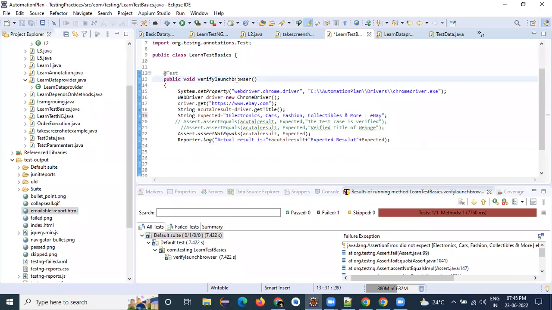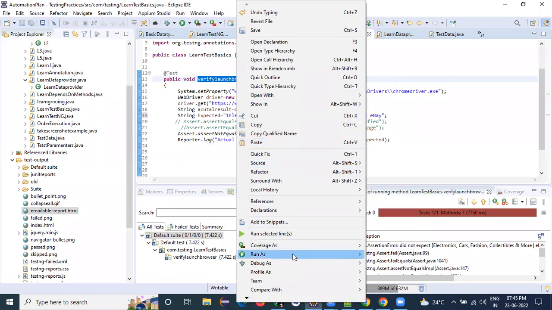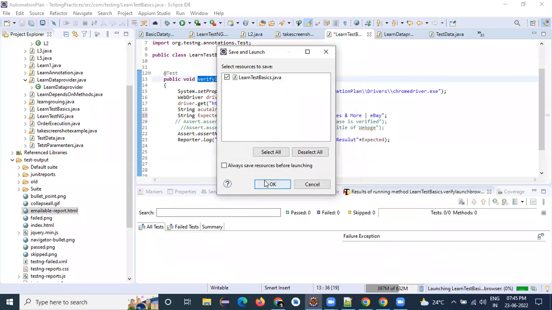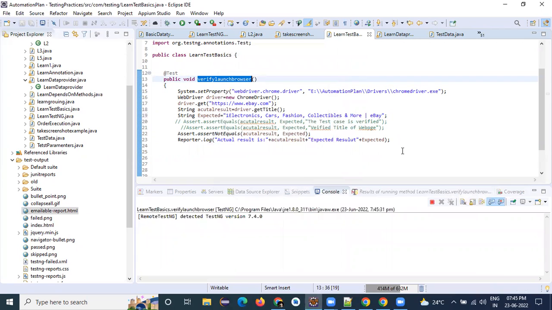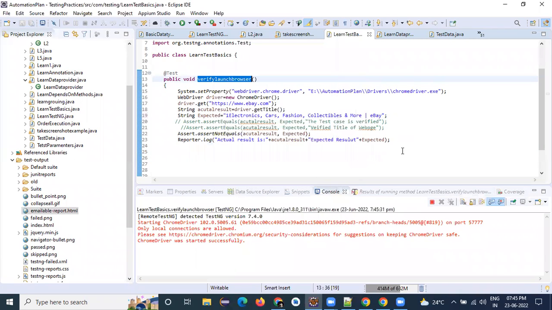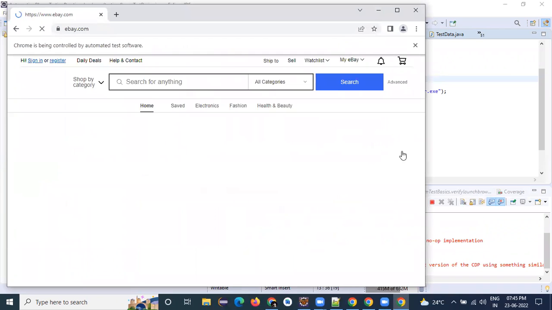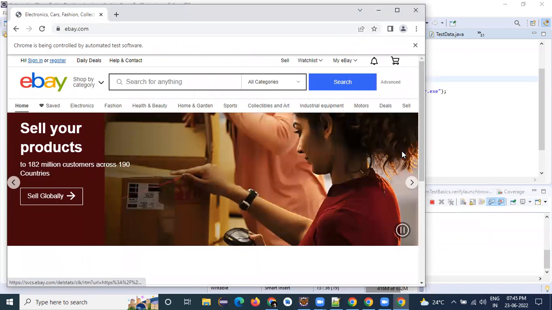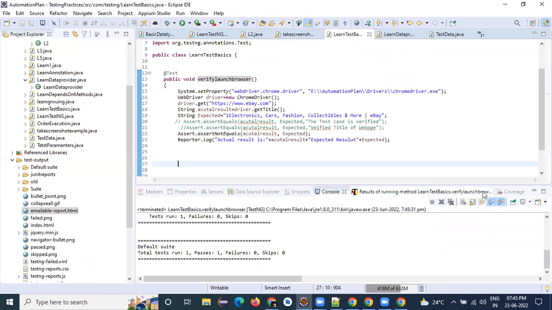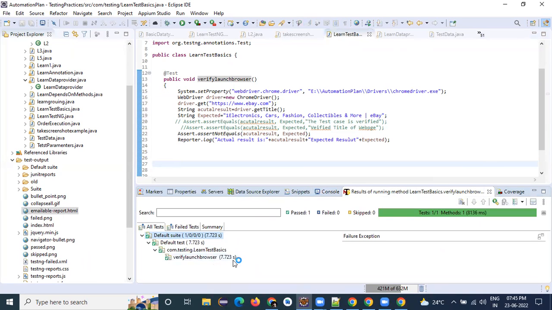Now the test case should pass. Main test case here. Can you see the test case is passed here? Assert dot equals, assert dot not equals. Any doubt here?